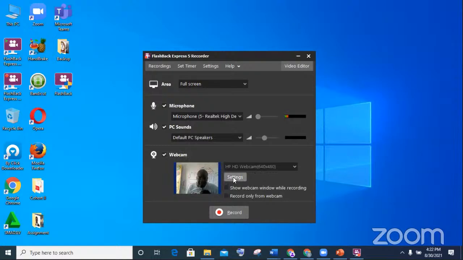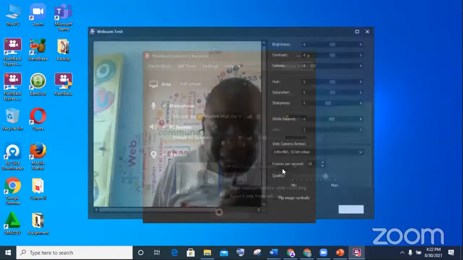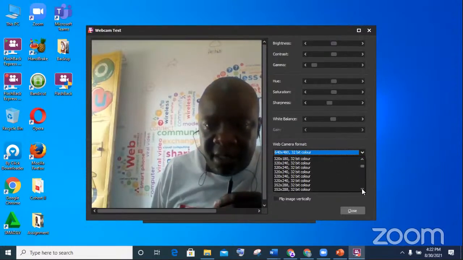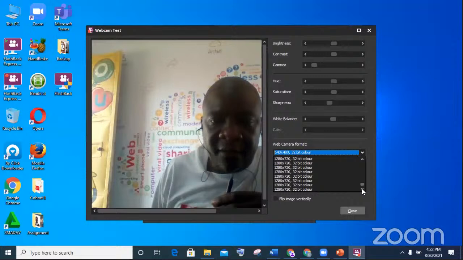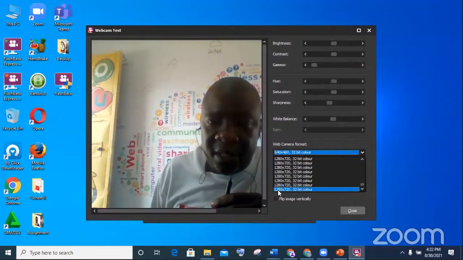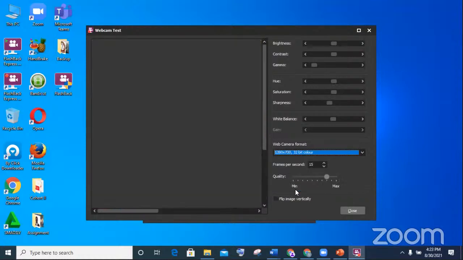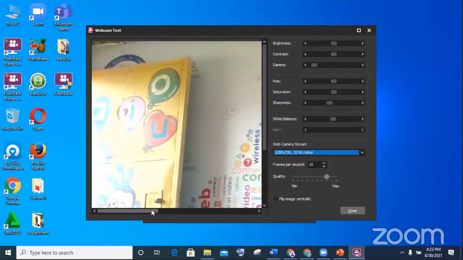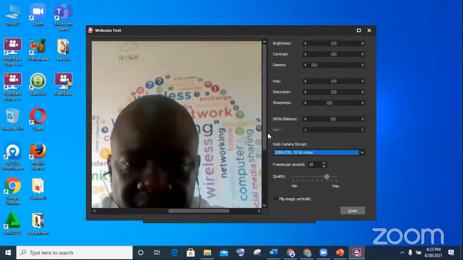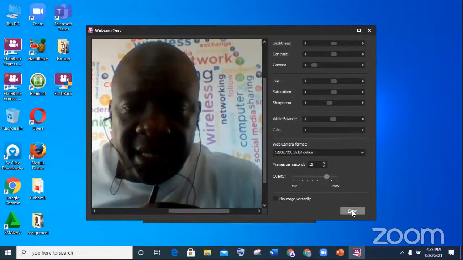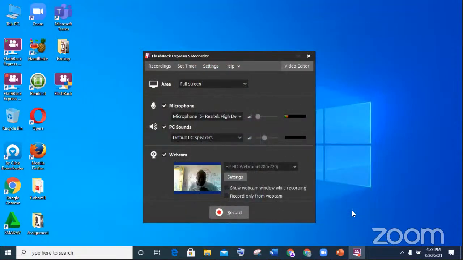So I'll click settings and then come to the size of the video. I am a fan of widescreen and high quality, high definition videos. So I will click 1280 by 720 32-bit color. And that's the size of the screen that I choose. And then I click close. So that's the screen that I chose.